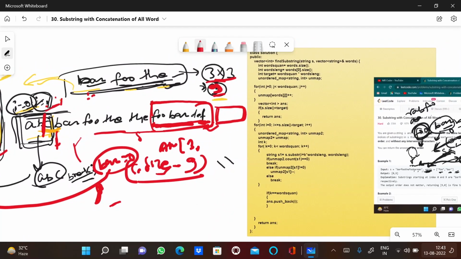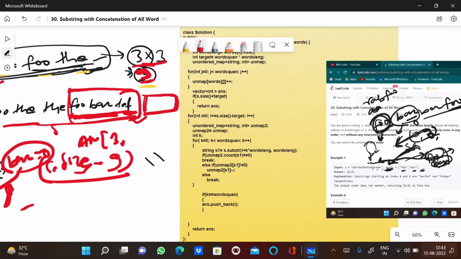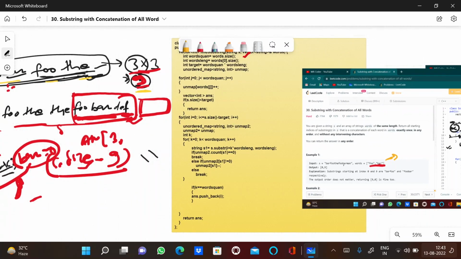So now I need to show you the code. First we will check the words size. What is words? Words is this thing. Words quantity is the variable name for how many words we have, and the length of this foo is words length, right? So target is the multiplication, that is 3 into 3; here 3 into 2 will be 6, so target is 6.